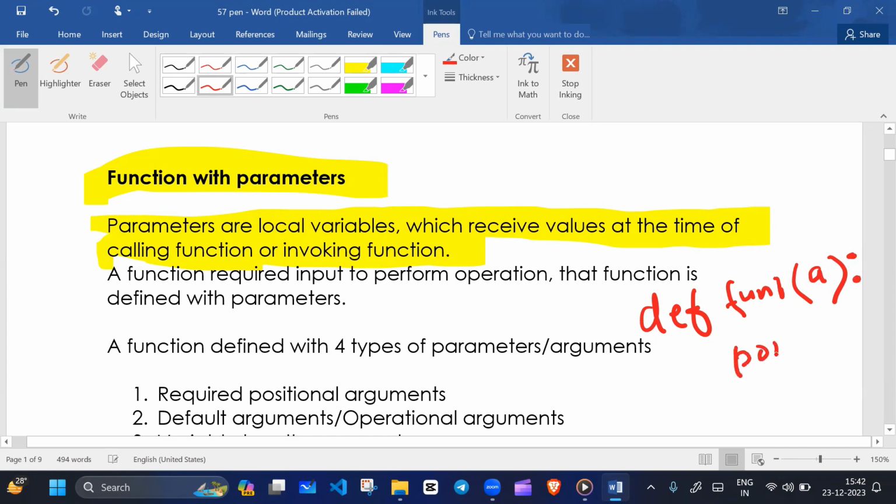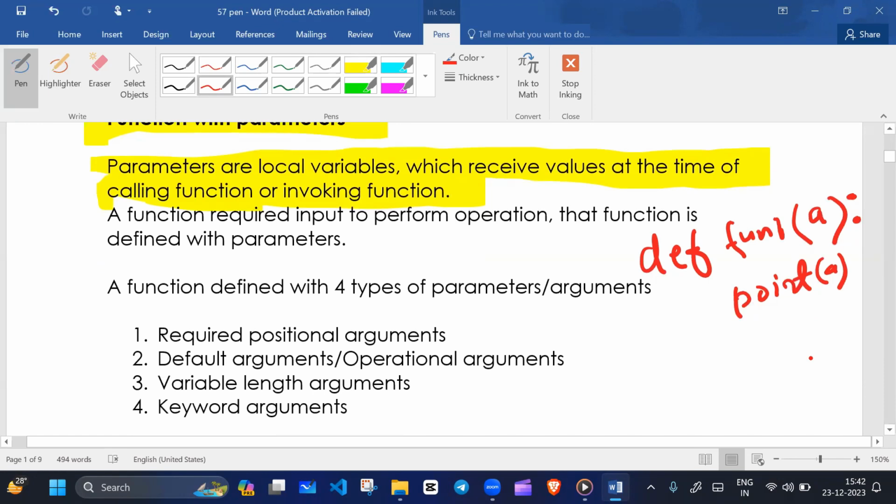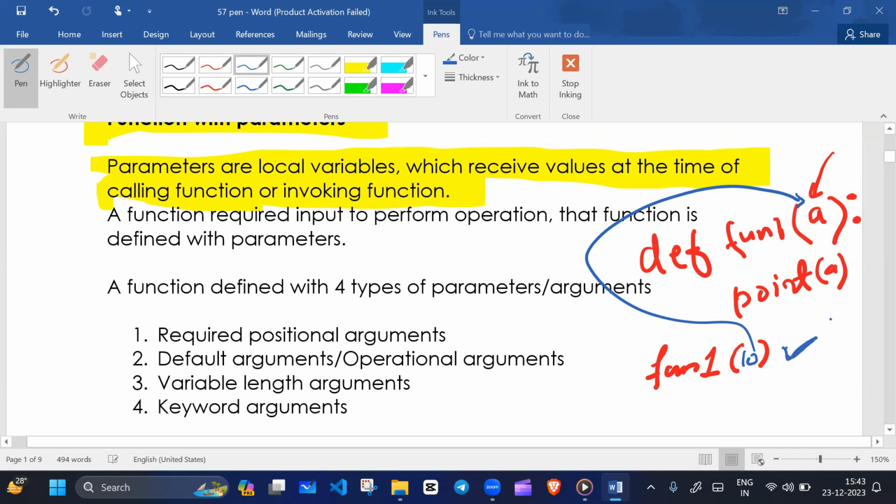For example, if I'm printing a here, what will it print? Nothing. Why? Because in order to print something, in order to execute this function, first we need to call this function. In order to call this function, you have to write the name of the function. The function name is fun1, and this is how you will call it. But when you are defining the function, there is a receiver. The receiver is nothing but the parameter. If a parameter is there, then you have to pass some value to the function, like the input 10, and 10 is received by a. Now this function is called successfully. If you do not give input, this will not call.